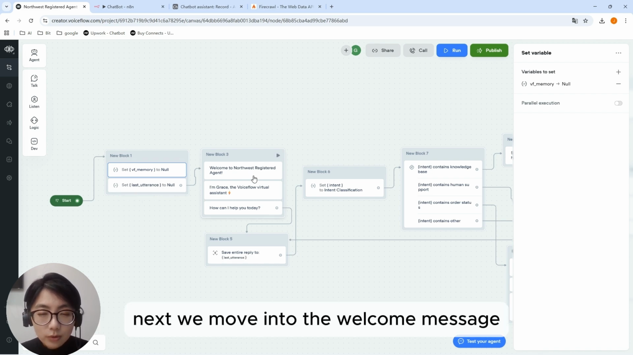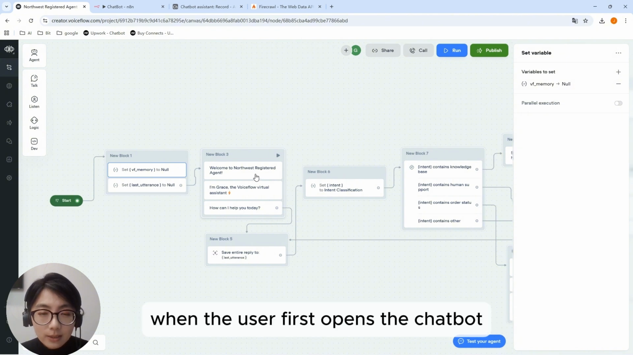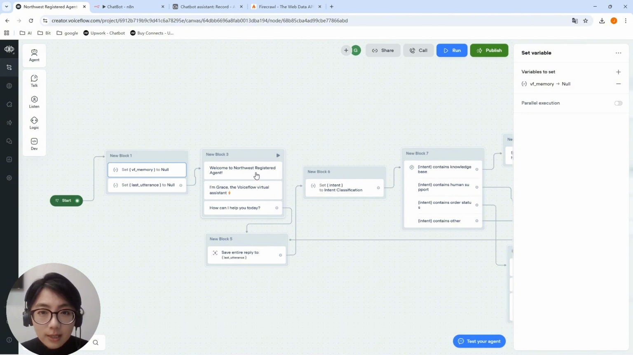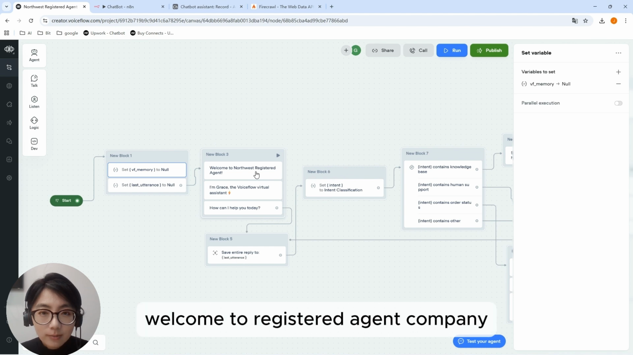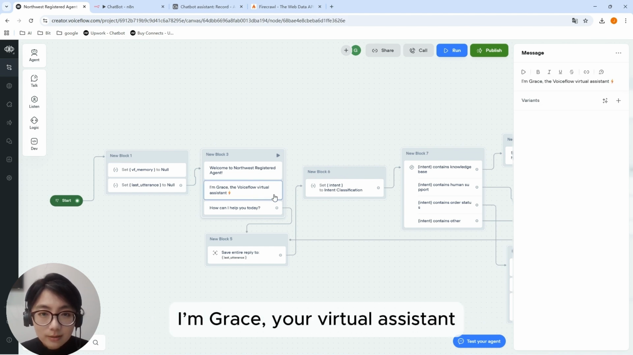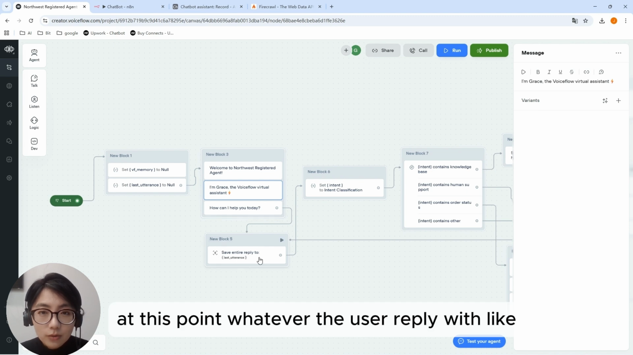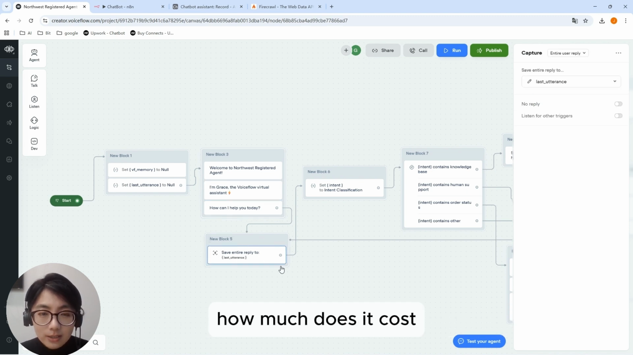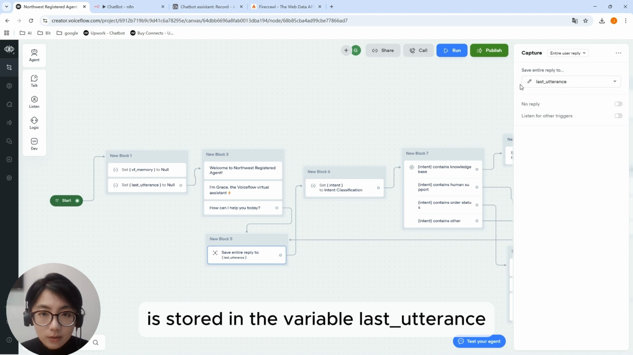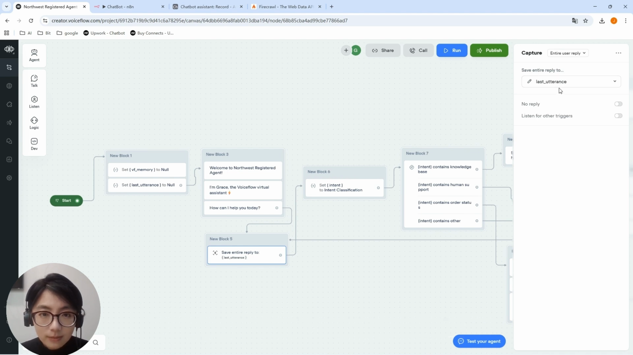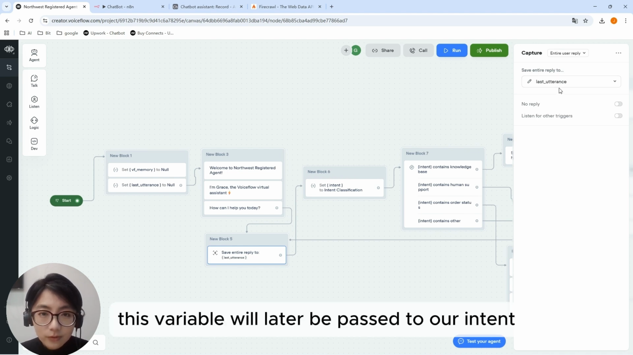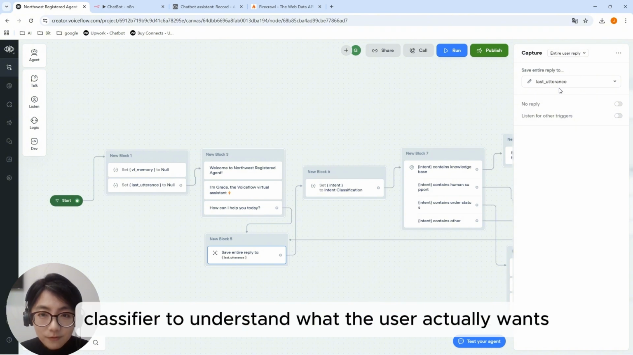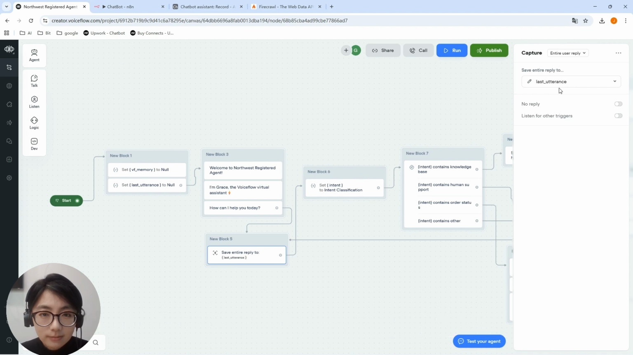Next, we move into the welcome message. When the user first opens the chatbot, they'll see this message: Welcome to Registered Agent Company. I'm Grace, your virtual assistant. At this point, whatever the user replies with, like how much does it cost, is stored in the variable last_utterance. This variable will later be passed to our intent classifier to understand what the user actually wants.